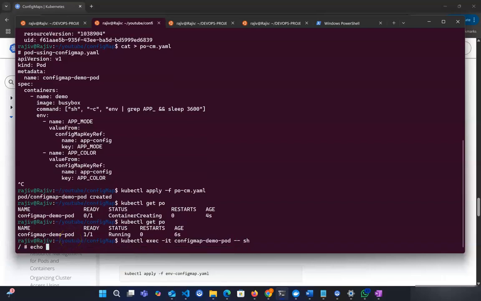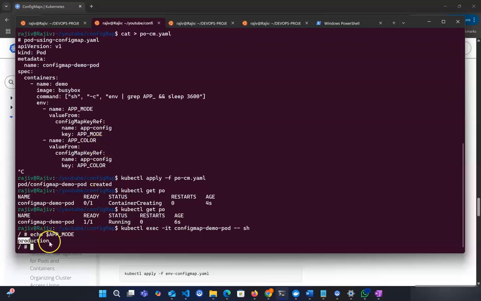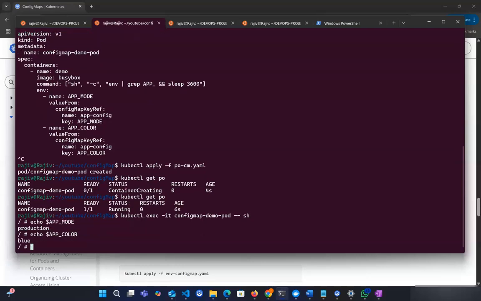So echo $, what was the variable name, like app mode. You can see the value is production. Now app color, you can see the blue. So we can easily use the data where we declare in the config map.